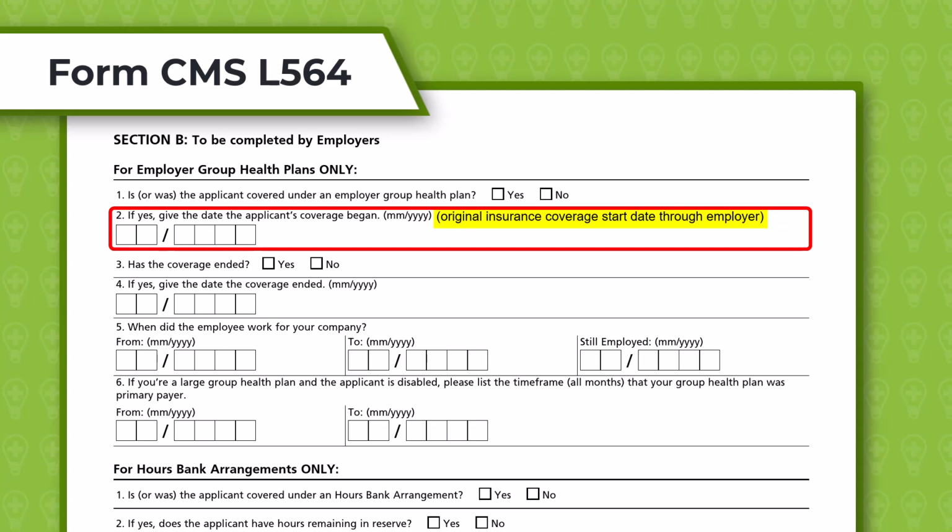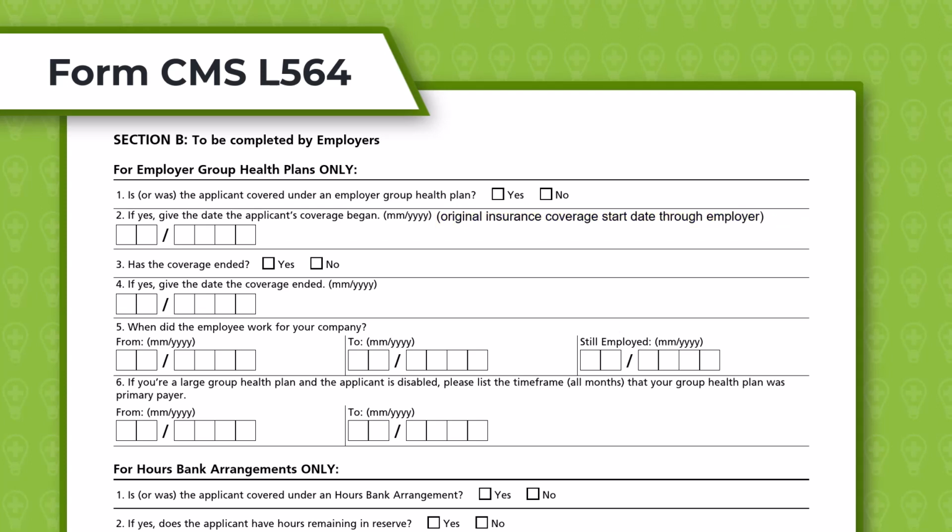They put in, say, January 1st of this year when benefits renewed. But that's not what is being asked here. It needs to be the original insurance start date through the employer. An additional note on this, if you've had group health insurance through multiple employers since turning 65, you'll need a Form L564 for each employer. And as long as the dates go back to at least when the applicant turned 65, and there isn't a gap in coverage of more than 8 months, you're fine.